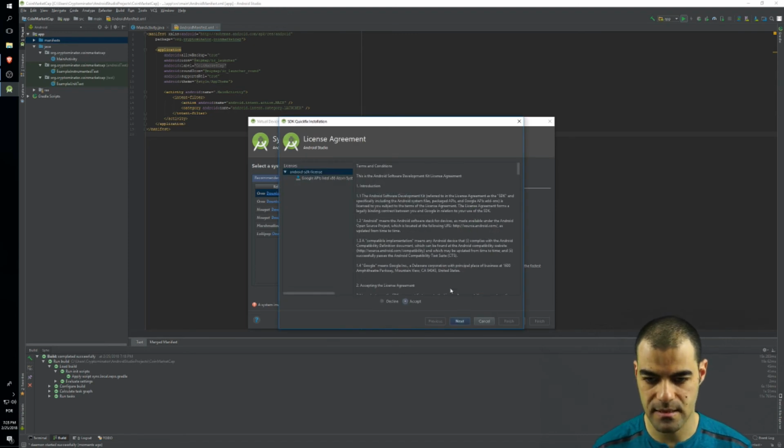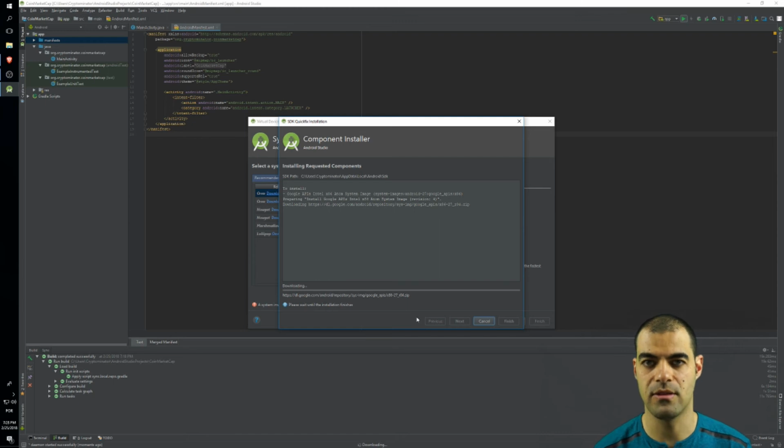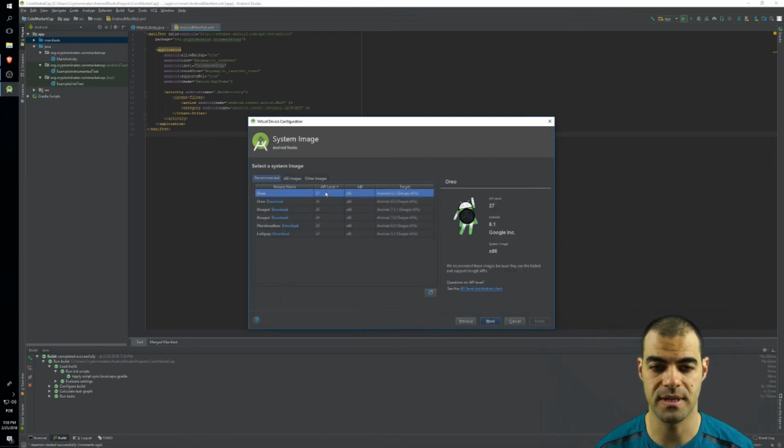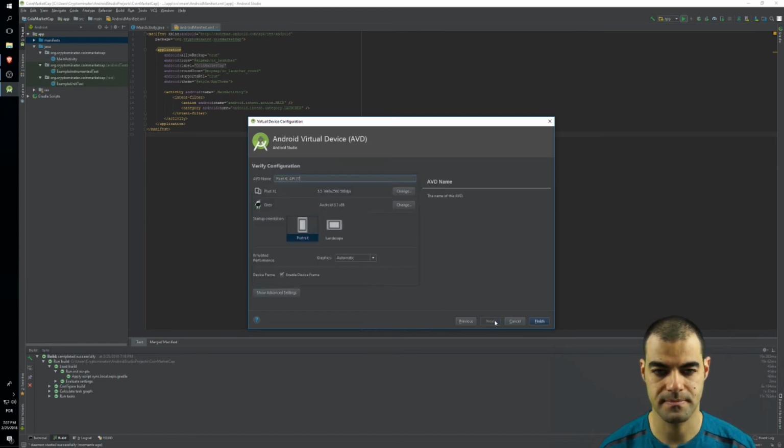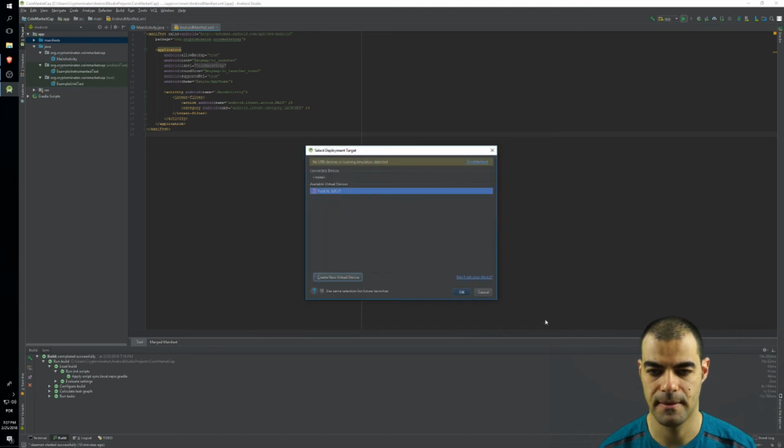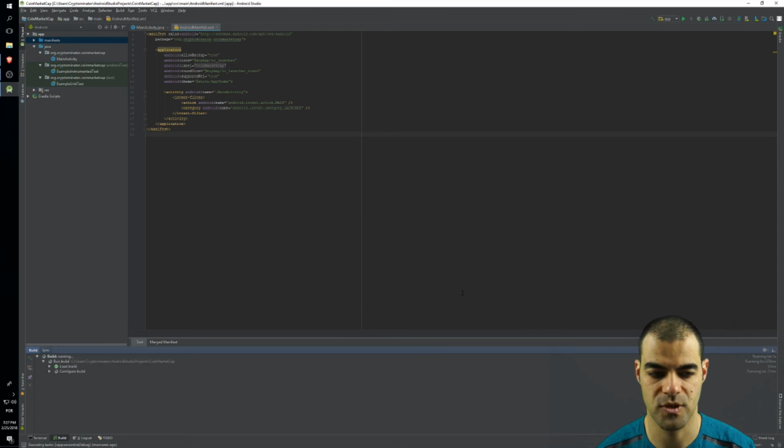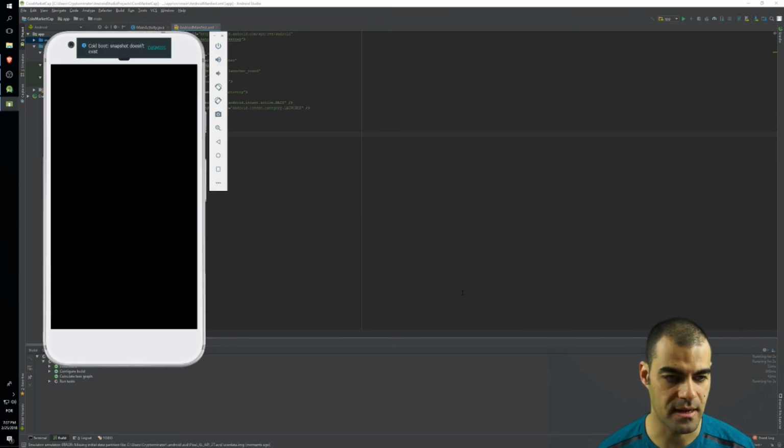Now we just accept the license. Next, we just wait for the download. So now that the image for Oreo is installed, and that means API level 27, you don't need to worry about these details right now, but because this will come up in the future, let's just press next. Startup orientation, let's just finish. So we don't need to go into a lot of detail here. And now we want to run the app on this emulator. Just press OK. Now you see here that it's building, it's running the emulator.